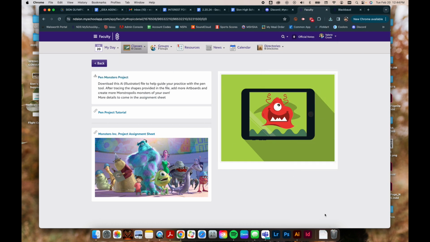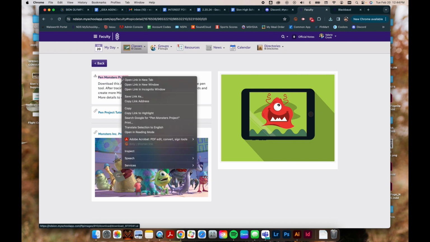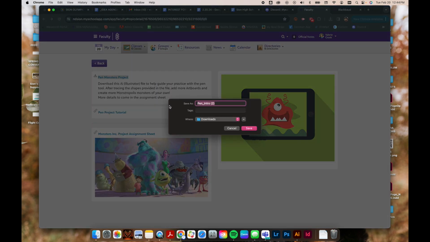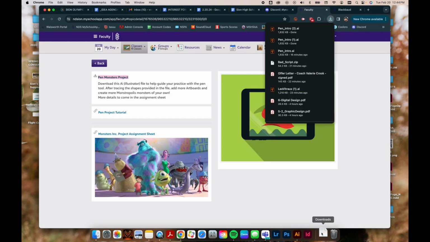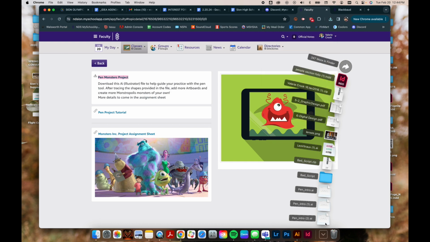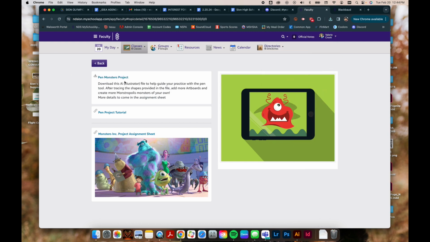Some of you, though, that doesn't work. It doesn't go straight to your downloads folder, in which case you can right click and you want to save link as, I think. Then you can save it to your downloads, and it'll do the same thing. You just may have to right click and tell it that you want it to save if it doesn't work.